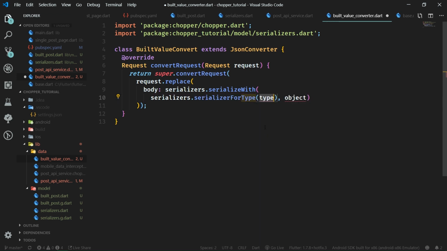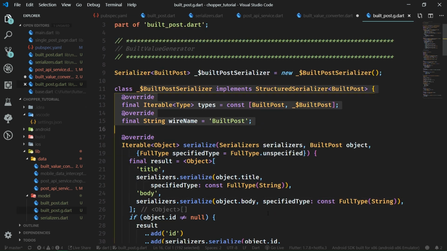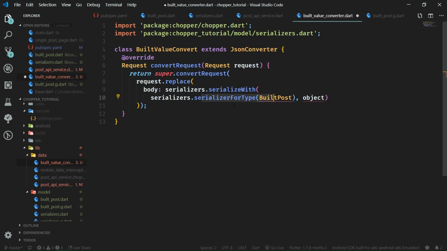And here, if we were not building this BuiltValue converter to work with any kind of a BuiltValue class, we would specify BuiltPost, which would then find the appropriate serializer, which is actually generated in the generated class at the top of the generated file right here. So this is the serializer which will be used, and it would find that serializer and use it to serialize the data.